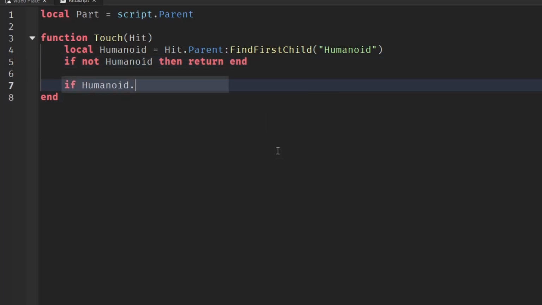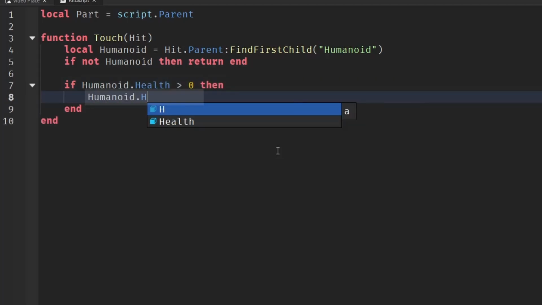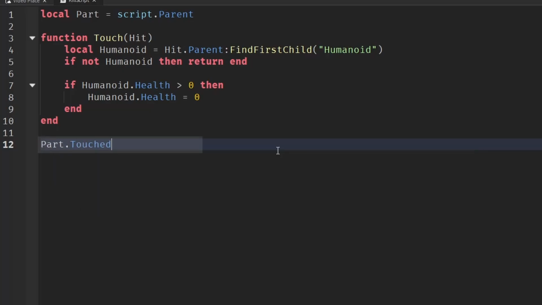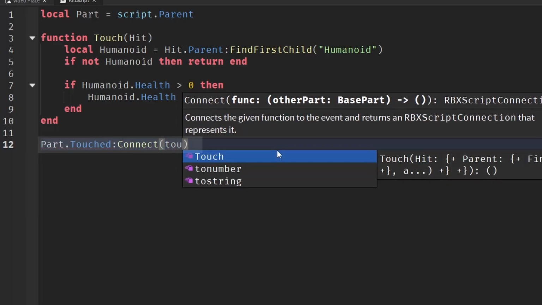Now that we know the humanoid exists, we can check if its health is greater than 0. If it is, we set the health to 0. The last step is to run the touch function whenever the part gets touched.